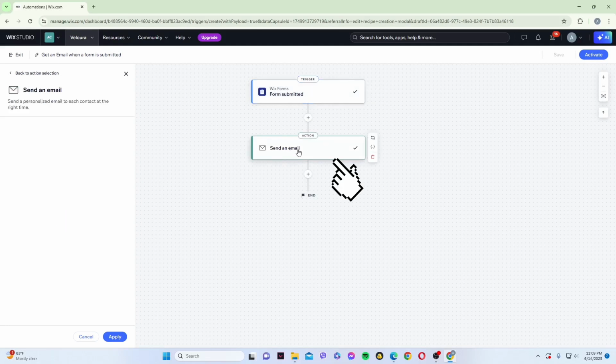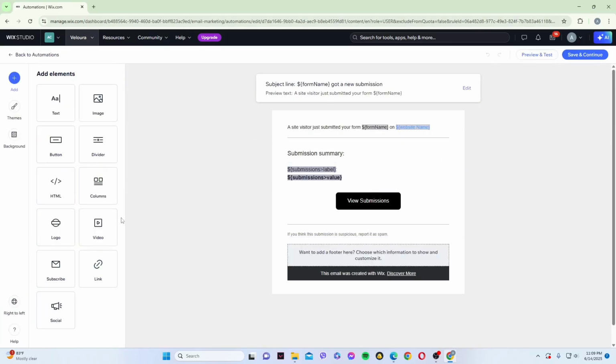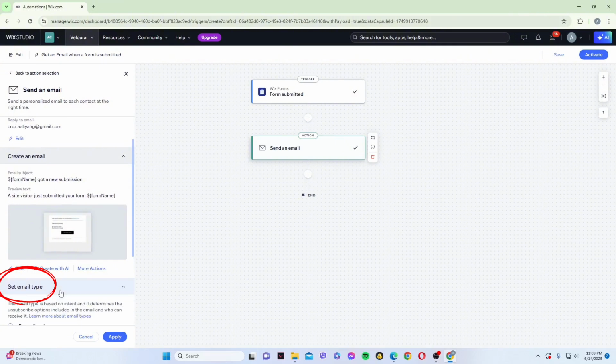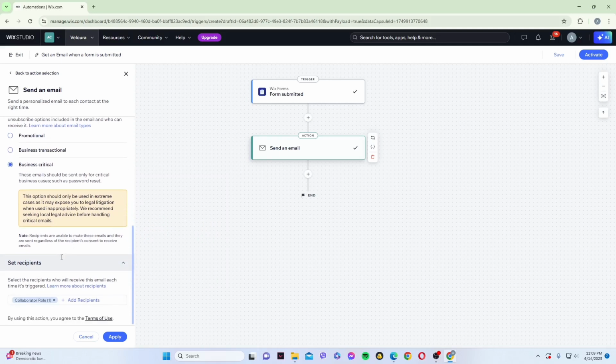And now click on the second trigger. Here you can edit the email. Just customize it to your liking. And going back, you can also set email type from promotional, business transactional, or business critical. You can also set recipient.